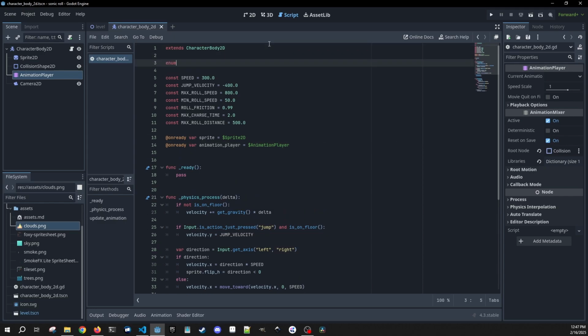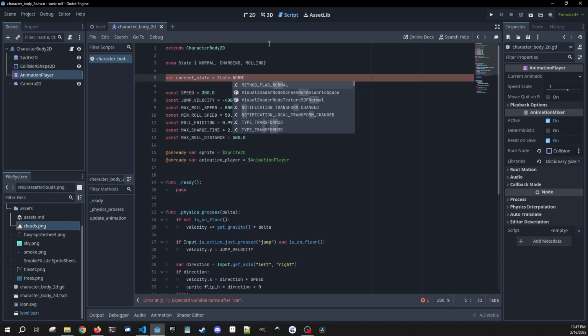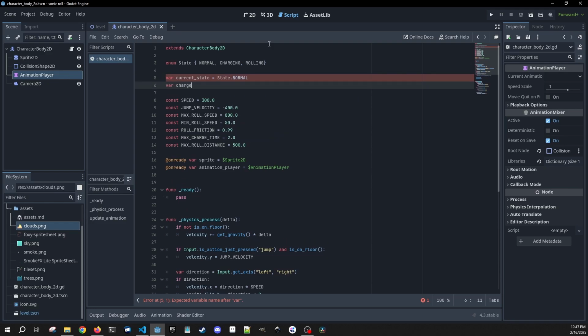We'll do an enum actually first for our state. So we're going to have a small state handling mechanic as well. So we're going to have a normal state, a charging state, and a rolling state. And then we're going to set up some regular variables. So our current state will be equal to our normal state. Variable for our charge time, which is going to default to 0.